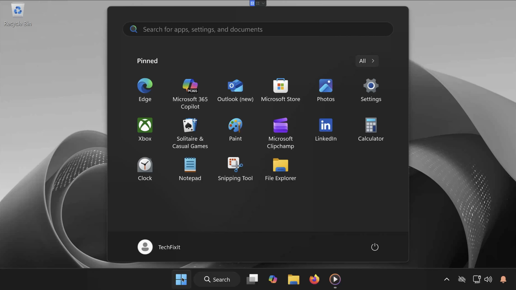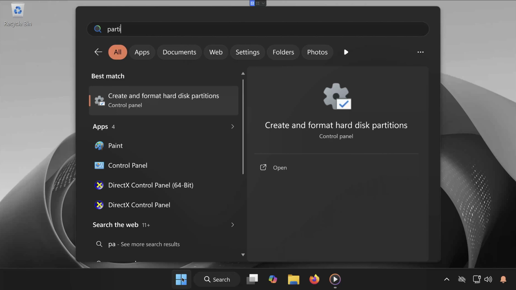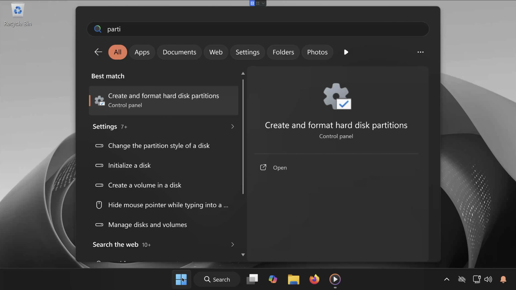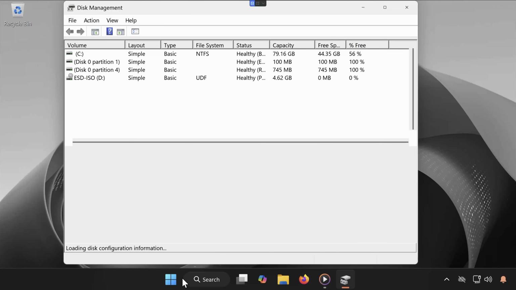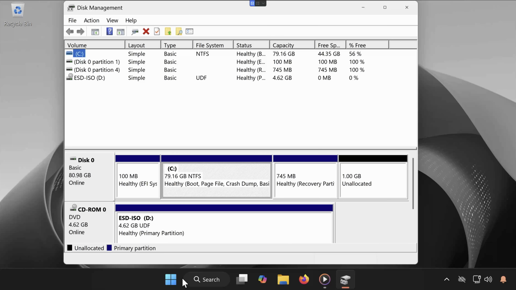Step 1. Open Disk Management. Go to your search bar and type Partition. Then click on Create and Format Hard Disk Partitions. This will open Disk Management.